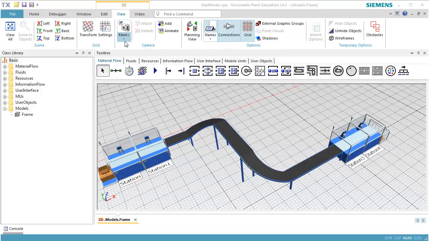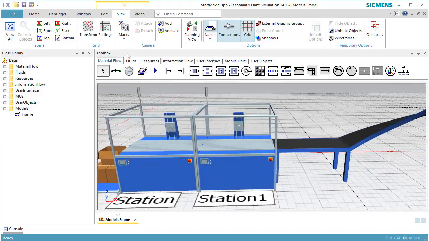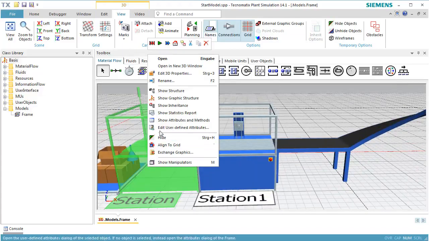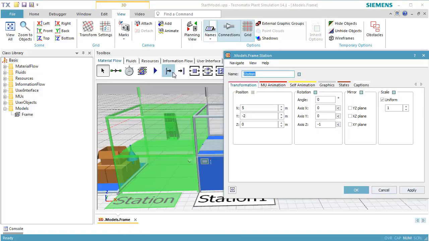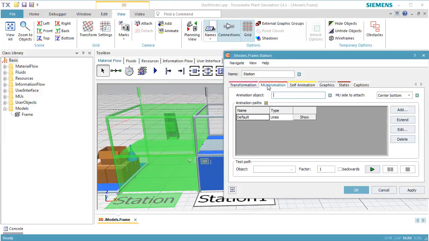To do so, we open the context menu of a station and select Edit 3D Properties. Select the tab MU Animation in the dialog which opens. Plant Simulation always creates an animation point called Default for objects of type station. This animation point is used to show the moving object when it is located on the station. To visualize this animation point, we click Show.